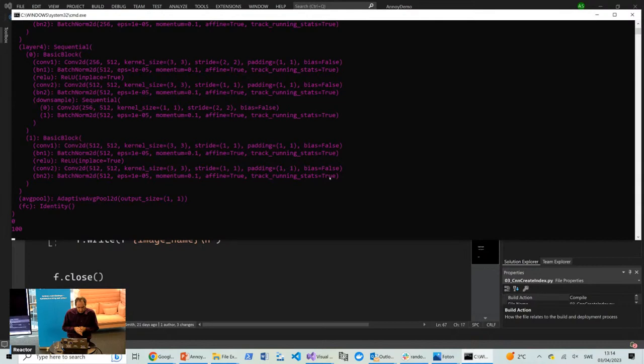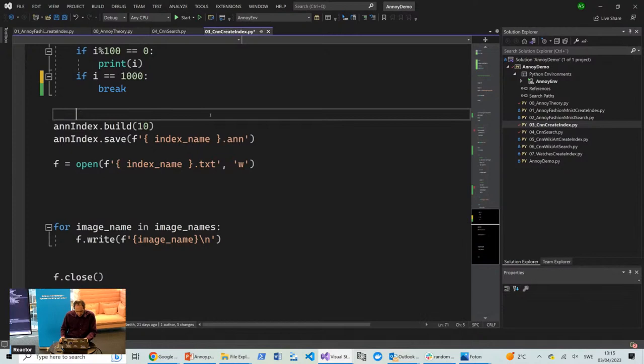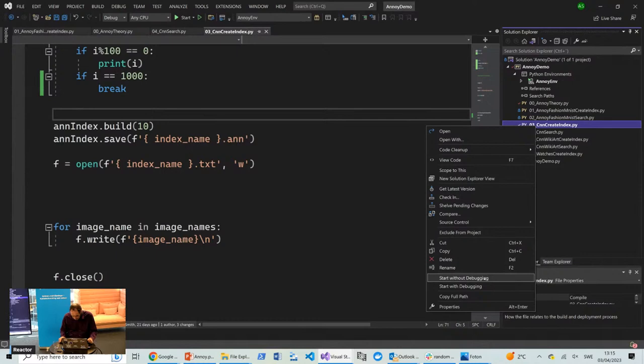That's going to take too long, actually. So what I'll do is I'll change it to 1,000 instead of 2,000. I'm trying to think how long I'm going to talk about the next section, which is how we actually use that particular index once it's been generated. So let's start with our debugging, and then we can look at how the actual search process works.